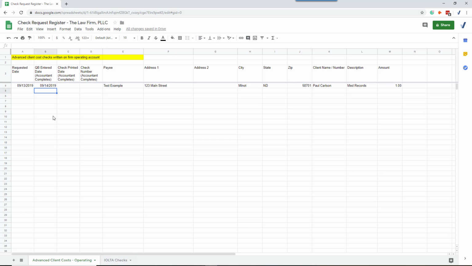And then next time we are in QuickBooks, we will look to see what checks have been printed recently, and we will see that, oh, hey, these checks were printed, and so we will update the date they were printed, and the check number, once we see the check posted in QuickBooks. So we fill out these three fields as we're monitoring the progress of the check prints. The firm completes the other fields.